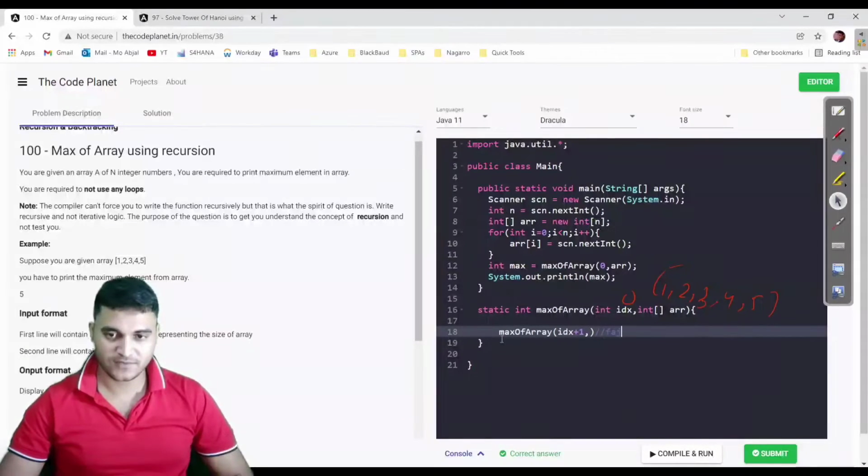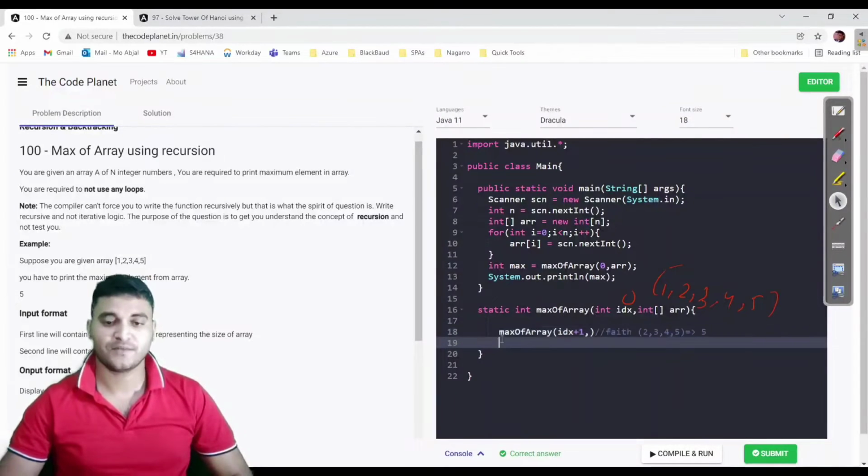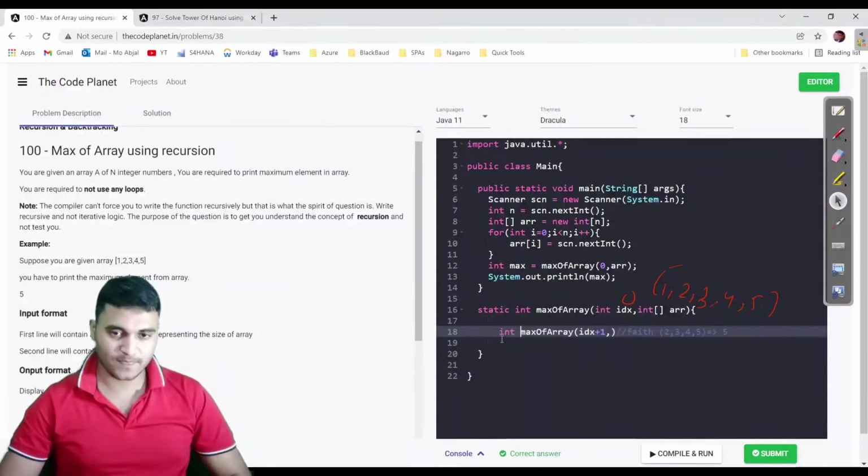This was my faith that it will compare all the elements from 1 to the end of the array and will return me the max. Max is 5. So, max of right from my side. Fine. From me, what is the max of right?